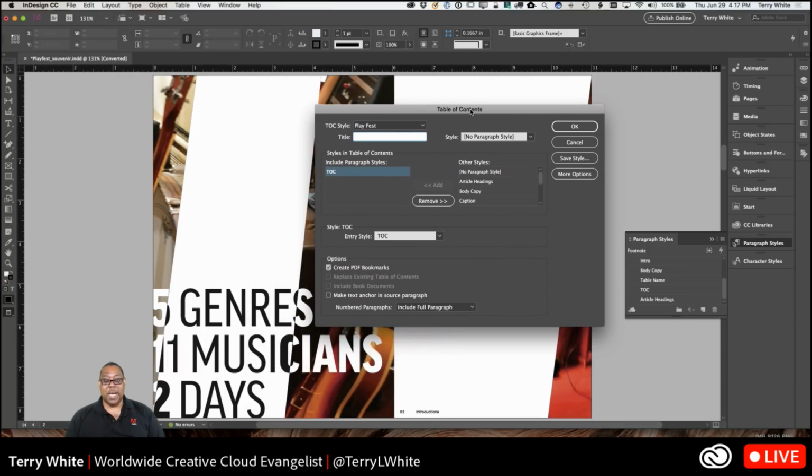So now this dialog box blows my mind because it can be confusing. So take it a step at a time. So number one, TOC style. This is how the table of contents will look. That's all. So if you leave it on the default, that means it'll use whatever style you've set, or it'll use the style of the table of contents itself. But in this case, they made a paragraph style called Playfest for the actual look and feel of the table of contents itself.